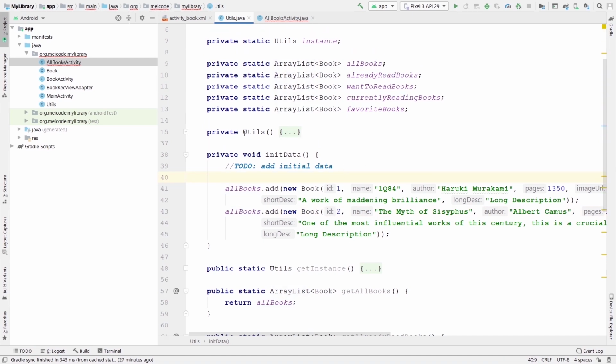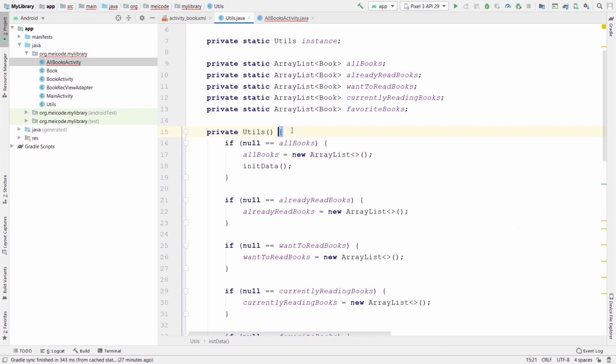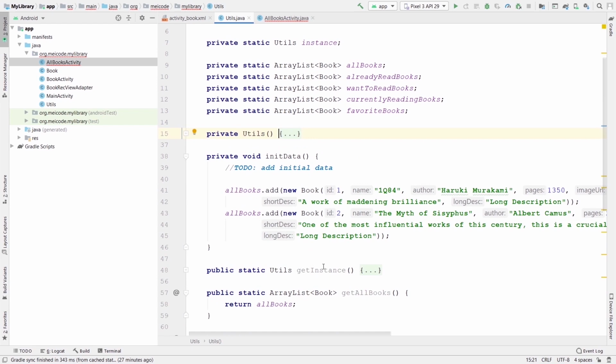Remember that we are calling this init data method from inside our constructor when we are creating our allBooks array list. So whenever we run our application and we call this Utils class, this Utils.getInstance method, we have some data in our allBooks array list.